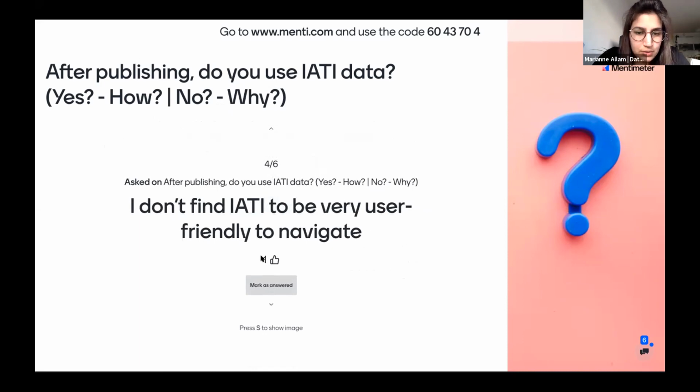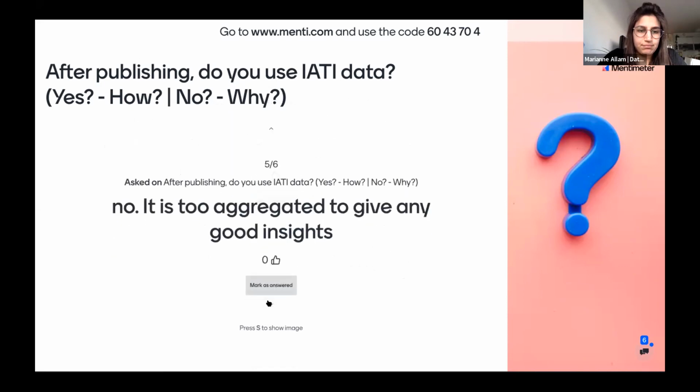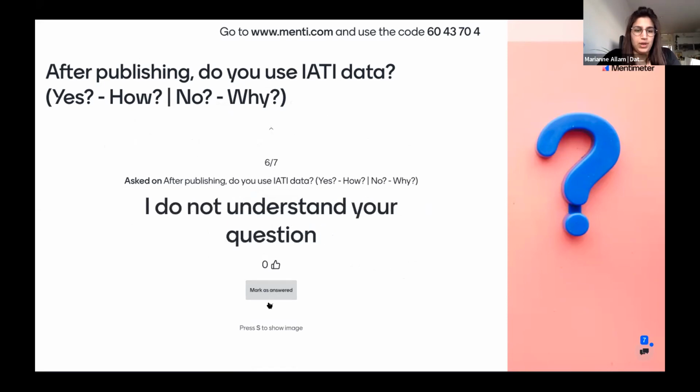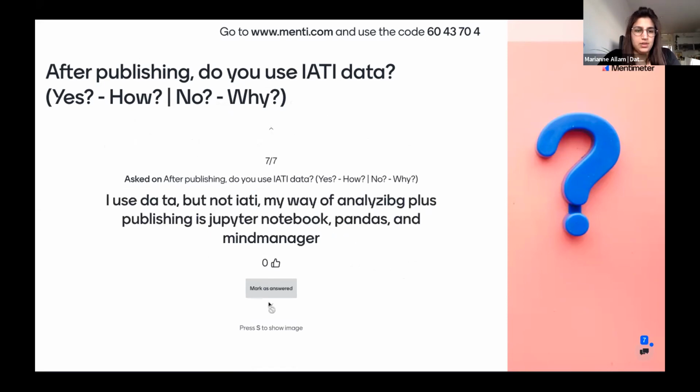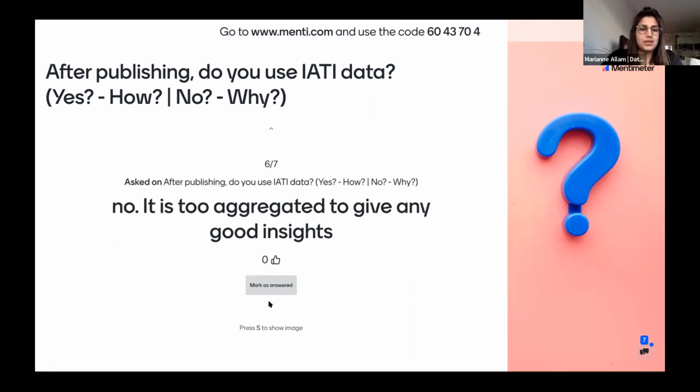I don't find IATI to be very user-friendly to navigate. It's too aggregated to give any good insight. Okay, I think we have seen, I use data, but not IATI. My way of analyzing plus publishing is Jupyter Notebook, Pandas, and my manager. Okay. Be curious to hear more about this.